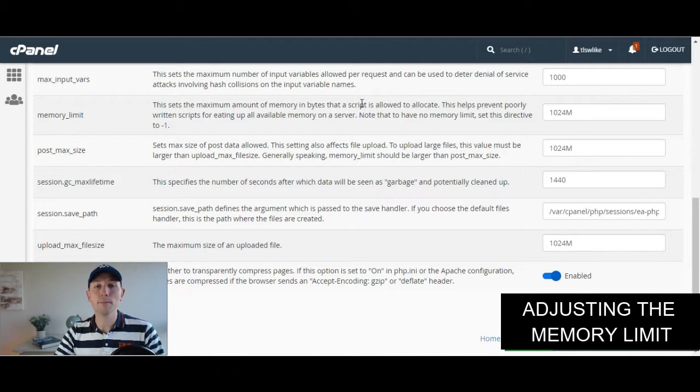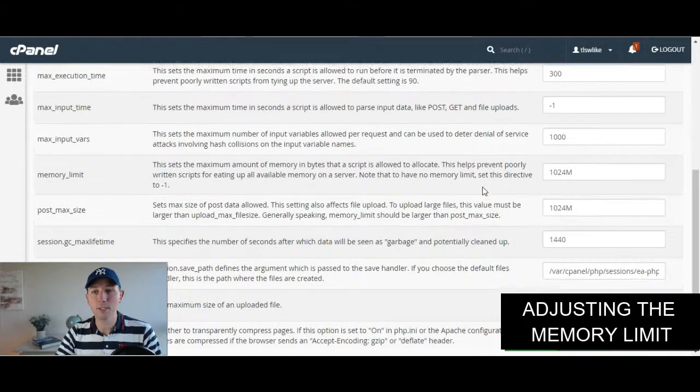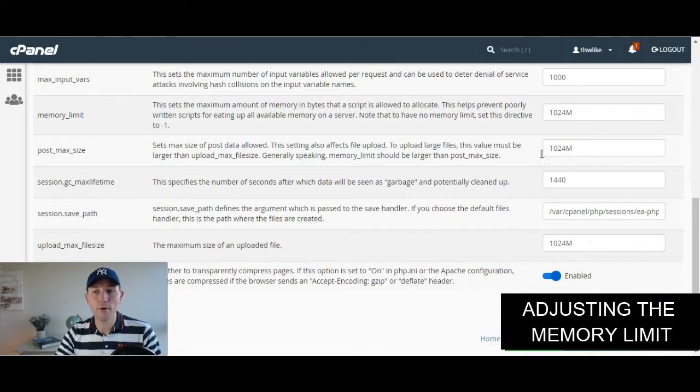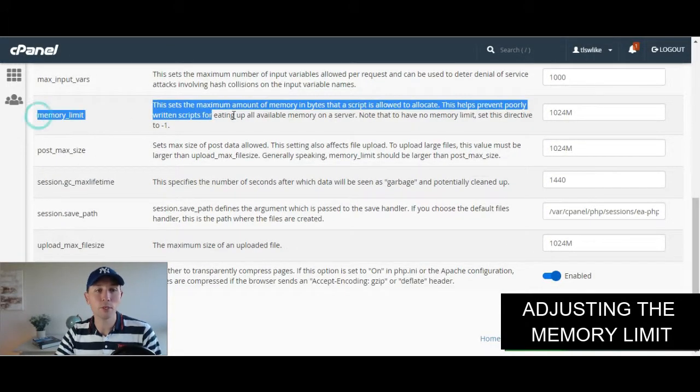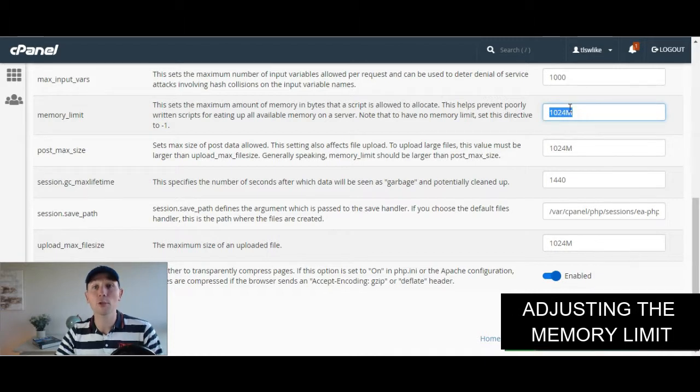This sets the maximum amount of memory that a script can allocate. So if you increase this, it's going to give access to more memory. And that's file upload sizes. But this is what's very important, is that memory limit over there, that you give that as much as your server will let you, so that you can access that.